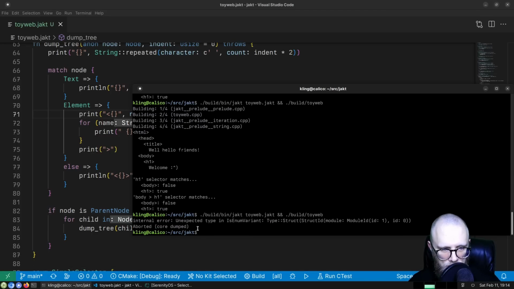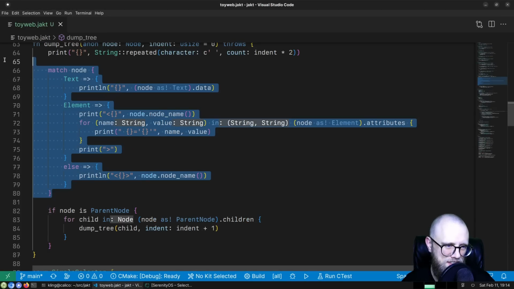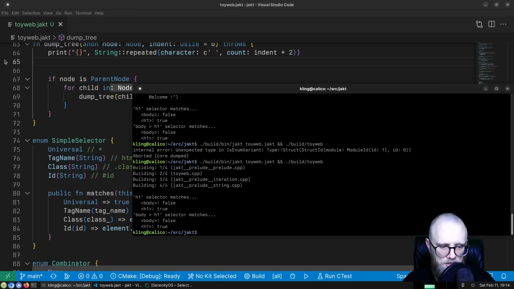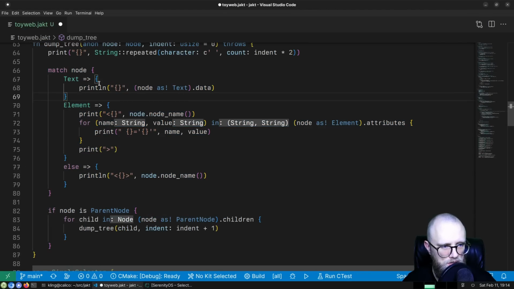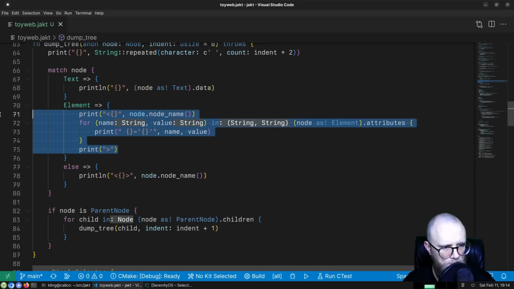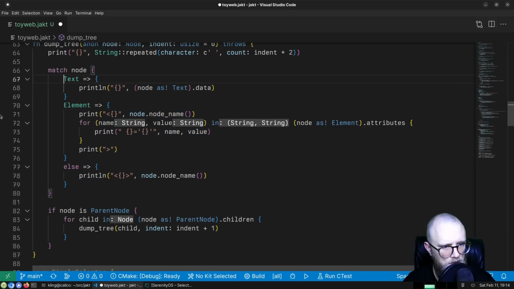Ooh. What am I doing wrong? Finally, something doesn't work. Let's see, is it this code that I just wrote that's broken? Yes, it is. Okay, so you don't like this, or do you like it? You don't like it. Which part do you not like?